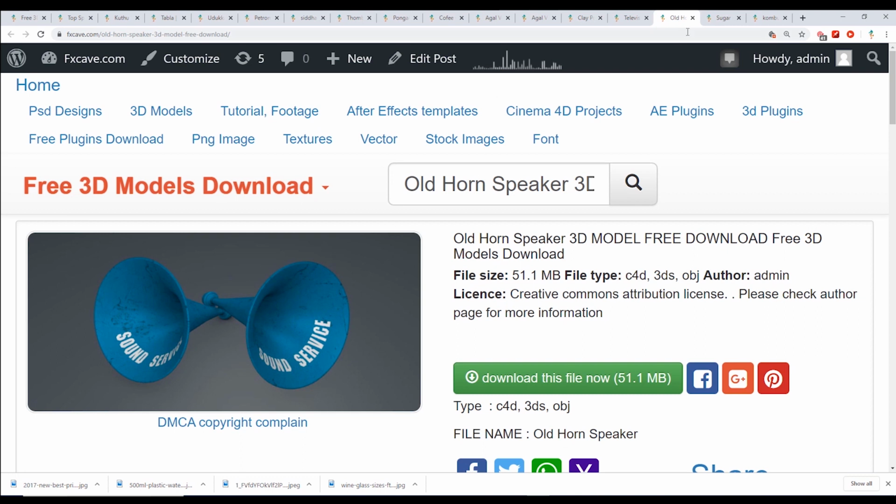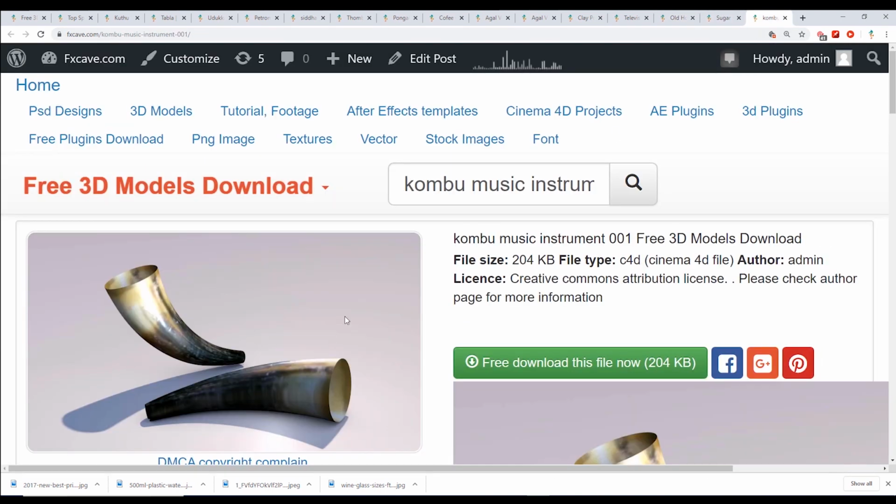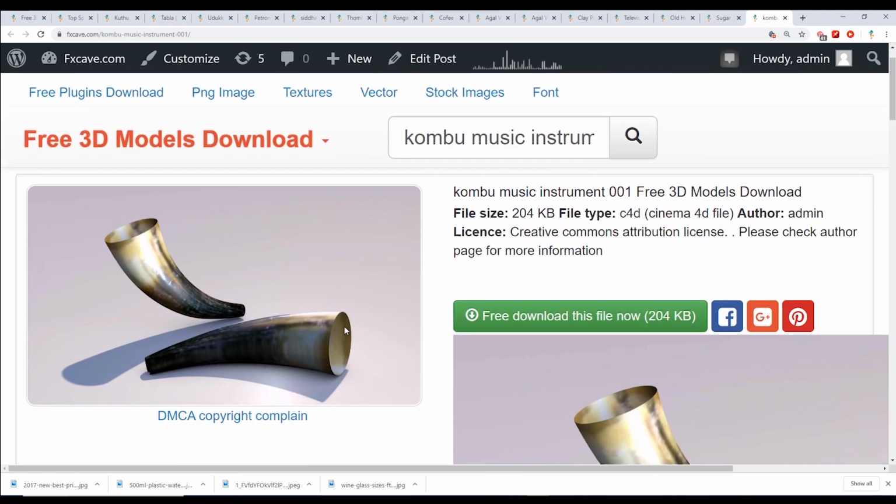Hereafter, if you see all these models, you can think that this was made by loft or lathe. And you can also make these objects using the lathe and loft tools.